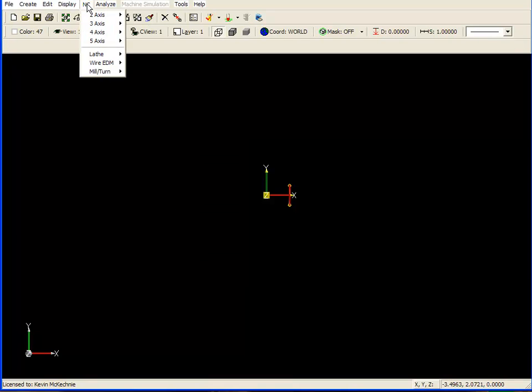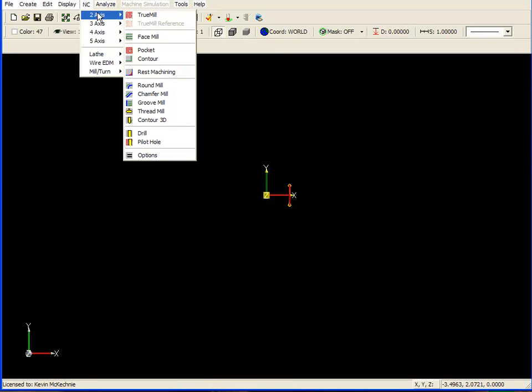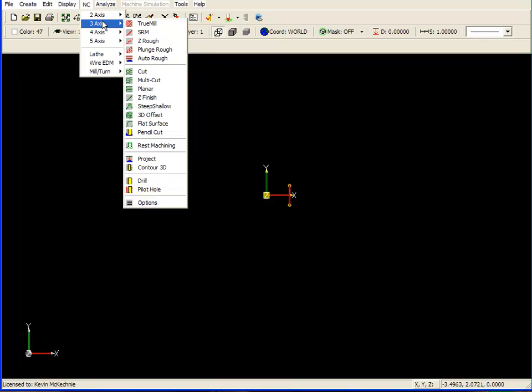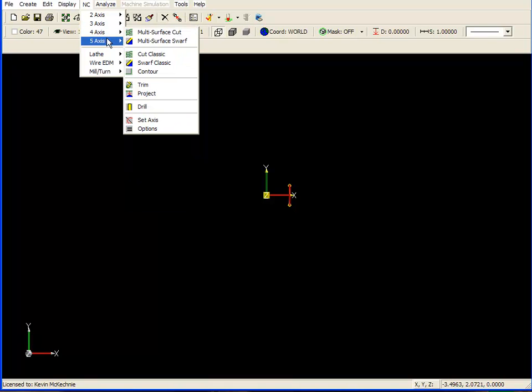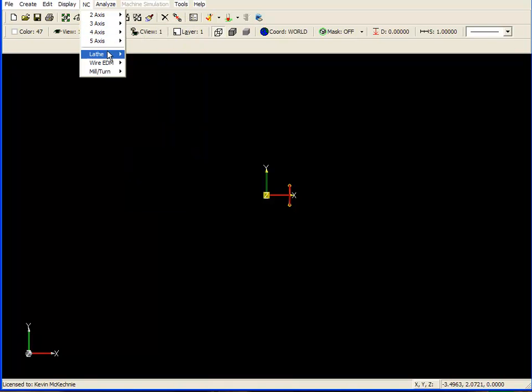NC is what you click on when you want to apply toolpath to your geometry. As you can see here, we have 2-axis, 3-axis, 4-axis, 5-axis, lathe, wire EDM, and mill turn. It's important to realize that not all of these options will be available on your SURFCAM system.